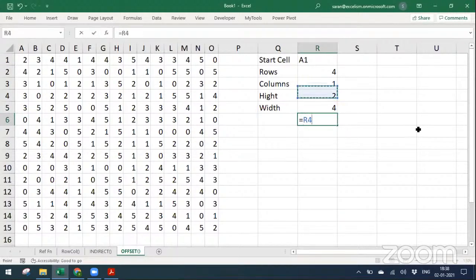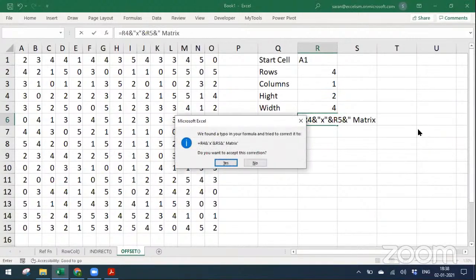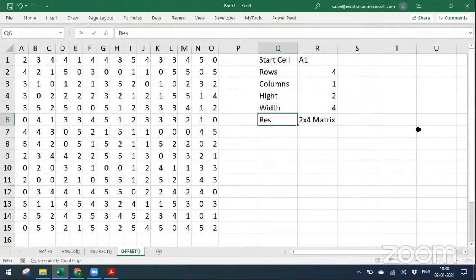So let me write a small formula, 2 by 4. Then let me join with matrix. This is the result. Do you all agree with me? Try to understand. If I start from here, move 4 rows down, 1 column right side, from that point I want a 2 by 4 matrix. That means 2 rows, 4 columns. Could you please tell me what matrix I'm referring to here?